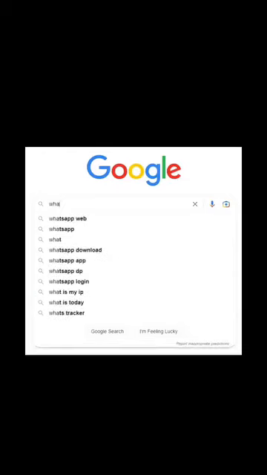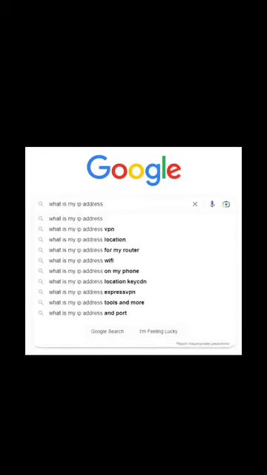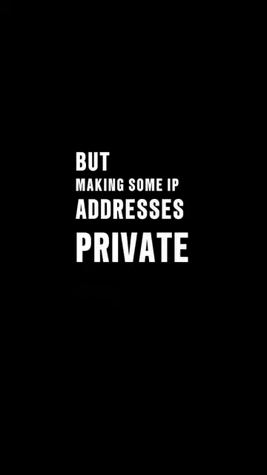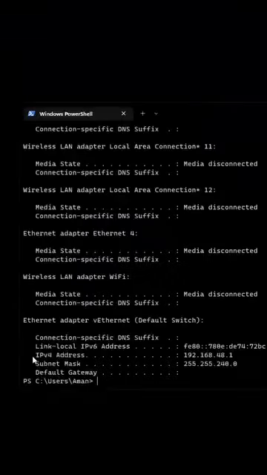To know your public IP address, do a quick Google search, "What is my IP address?", from any device. You will get to know your public IP address assigned by your internet service provider. But making some IP addresses private was not enough, so IPv6 was introduced. The older version is known as IPv4.